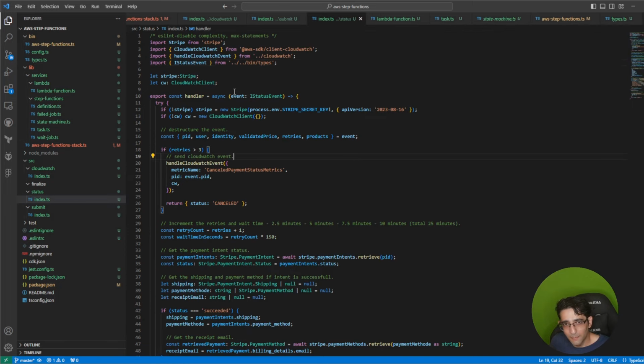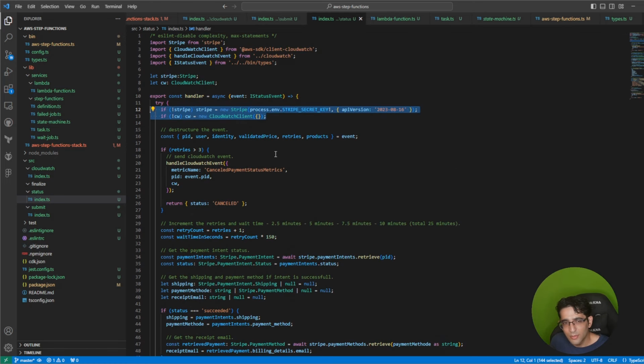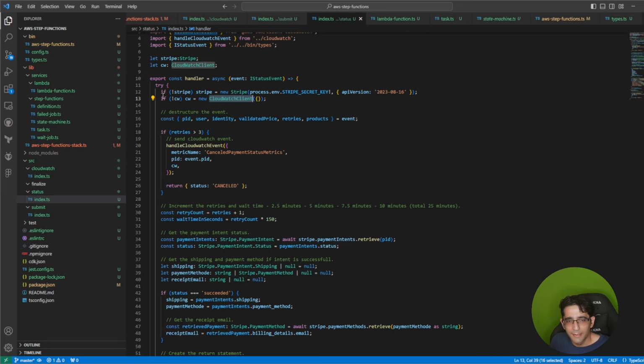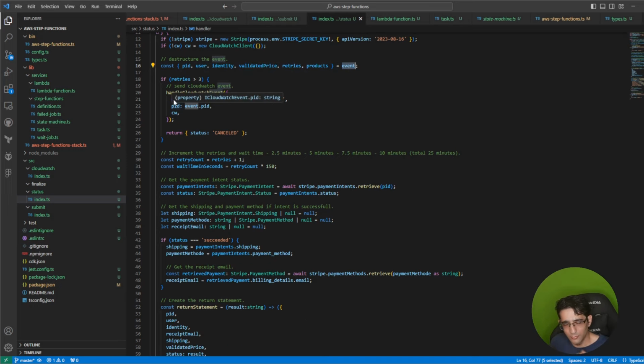Then let's go back. So we are also creating, for lazy loading, the holders for the Stripe client and also for the CloudWatch client. And then at start, inside of the try catch, just so if something goes wrong, we can see what's going wrong, we are lazy loading the clients for both Stripe and CloudWatch. And after we have done that, we deconstruct all of the values out of the event. And here, that's where retries come in.